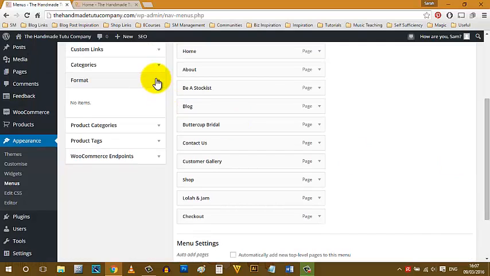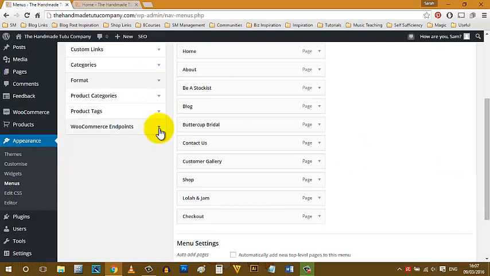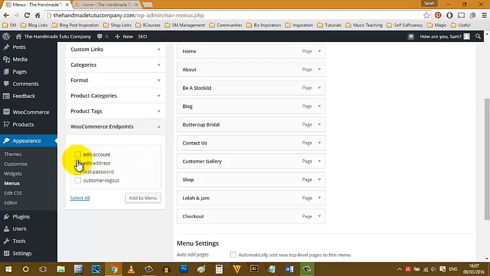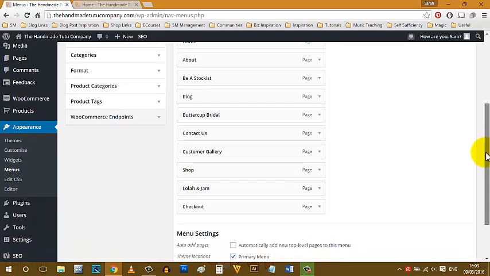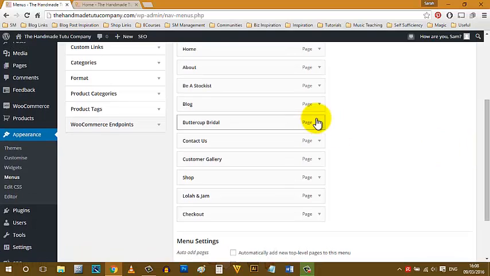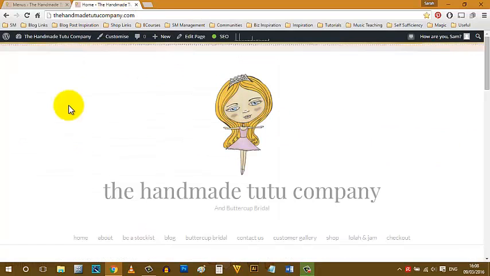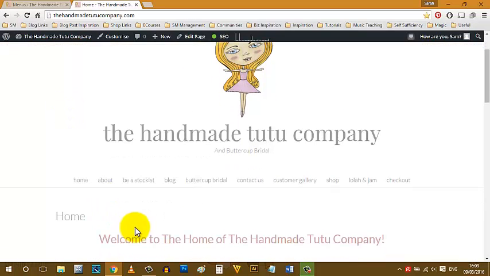Format I don't think would be relevant. WooCommerce endpoints. So yeah, you could put some of those in for people who need a direct link to having lost their password or something. But I would recommend just adding into your menu your basic pages, really. That would be the best way to do it. Otherwise it could end up looking quite cluttered across the top here, and you don't really want that to happen.